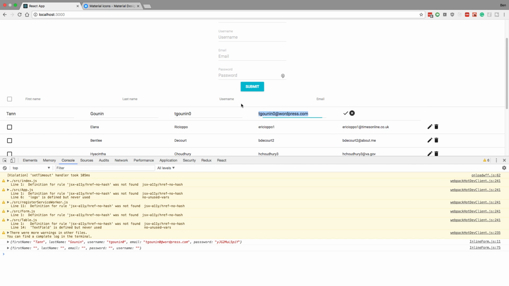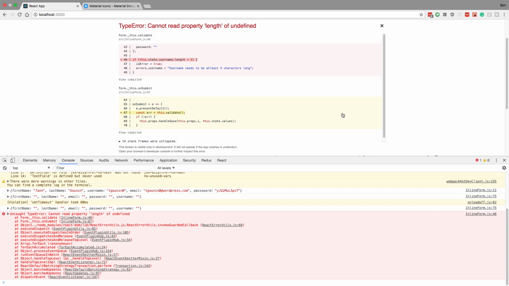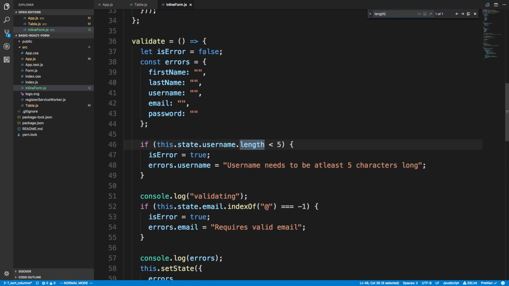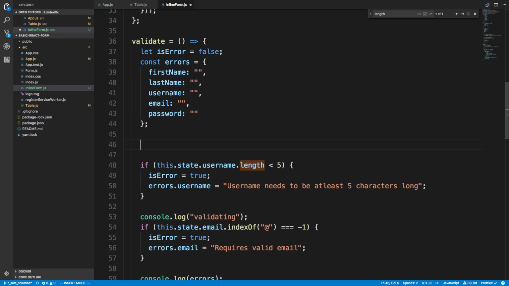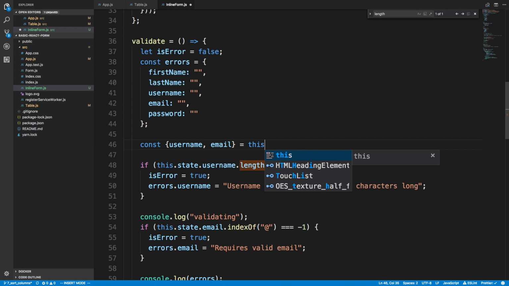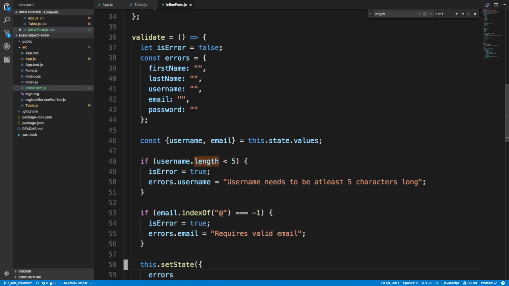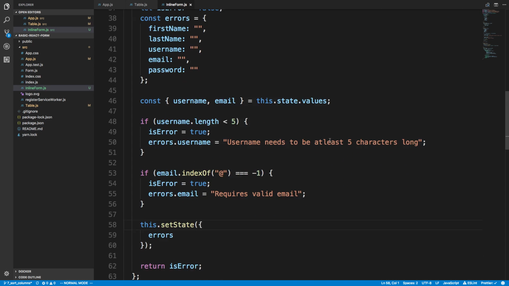Okay, pencil, remove, check. Cannot read property length of undefined. Where are we grabbing length? So the username is now going to be in values, so I'm just going to grab username, email is equal to this.state.values, and so we can just do that, and I don't need to do that any longer. Cool.